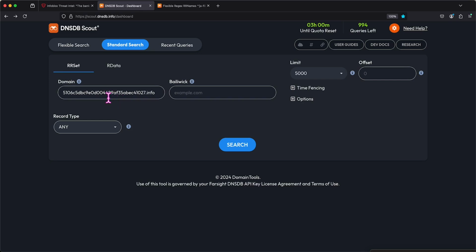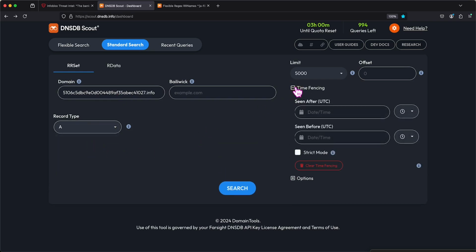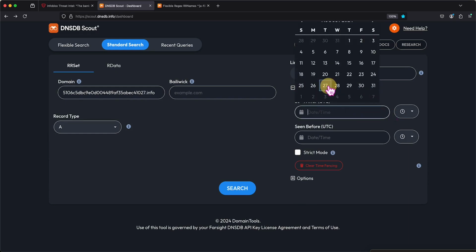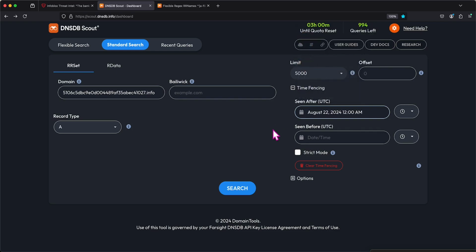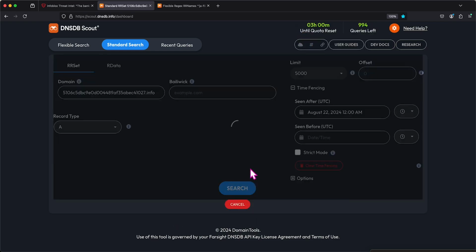And I'm performing what would be called a left-sided search, where I'm looking at this domain and trying to figure out what it's resolving to as far as an IP address goes. And so I'm going to specify an A record, for the IPv4 address, and then I'm going to time fence it, because we believe the campaign began on the 22nd. And then I'll hit search here.